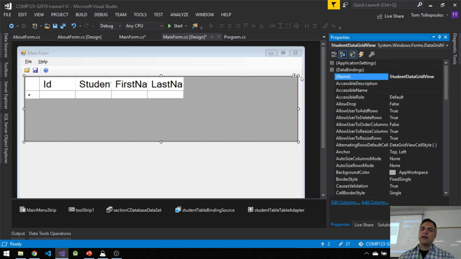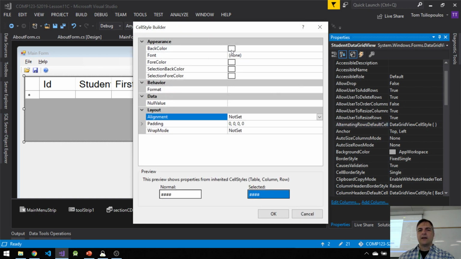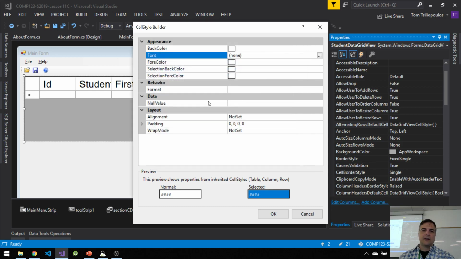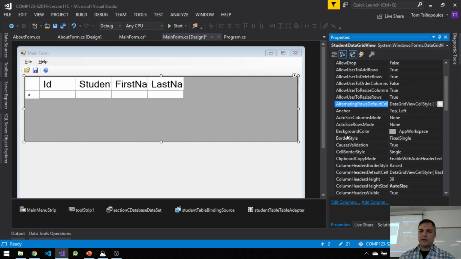Alright, so here's my student data grid view. Let's scroll down here. It says alternating rows, default cell style. Right now, it's data grid view cell style. If I click onto this, you can see that I have some information. My font size, I can change my font size. Right now my font size by default is 8 for this option, right? I can change other stuff.